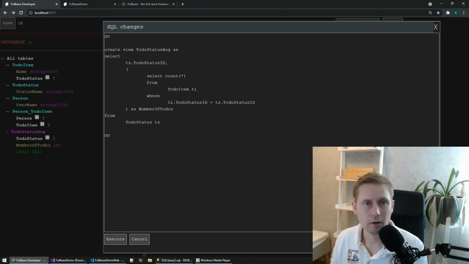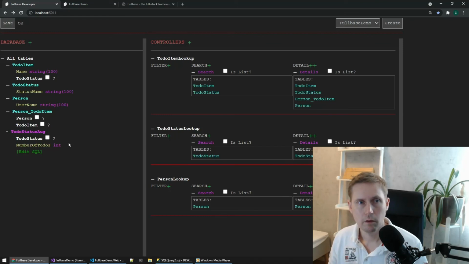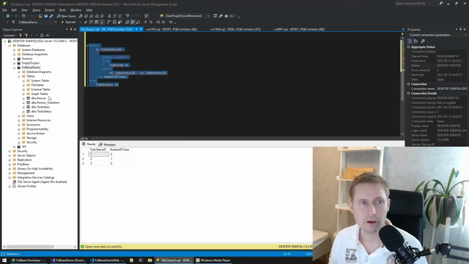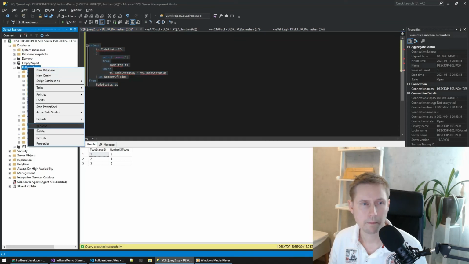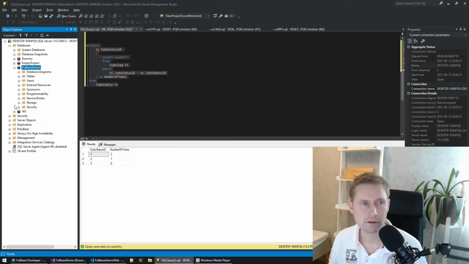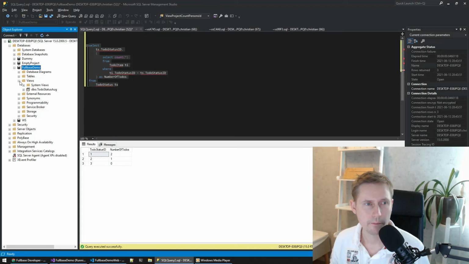So now Fullbase wants to create a view which will be named the same as we wrote there and be the SQL that we pasted. So execute. So now we have that view. If we refresh, there we have to-do status org.